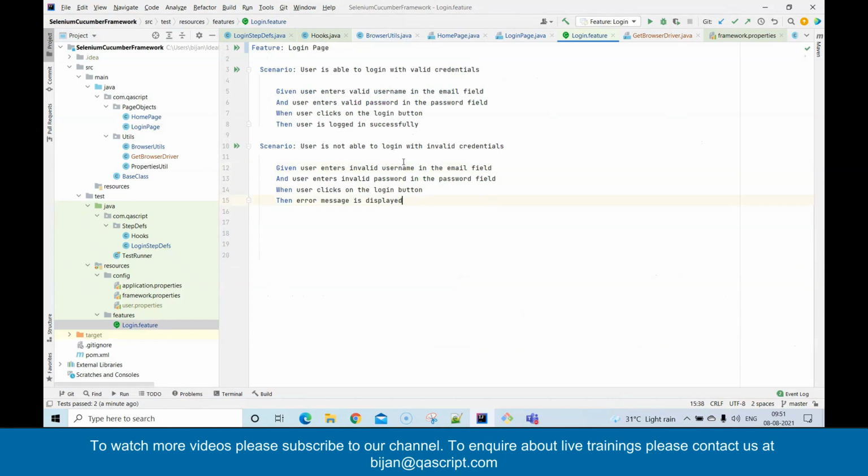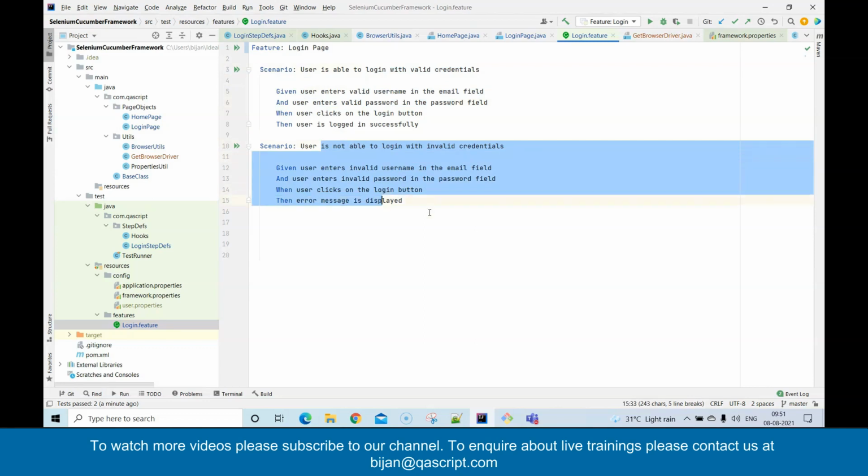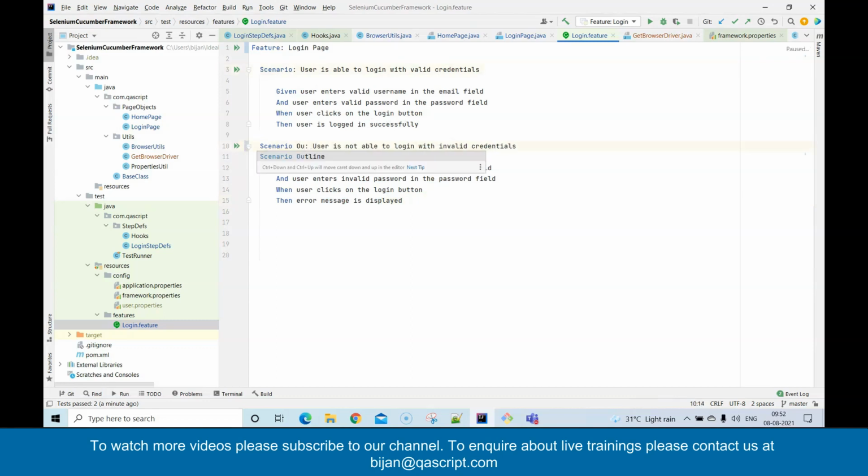Now, what I also wanted to show you is that rather than passing these credentials from the scenario, we can also pass them from our feature file. That is where we use the scenario outline and examples, which we learned in the last session. So I'm going to use that particular scenario now, and convert this scenario into a scenario outline.